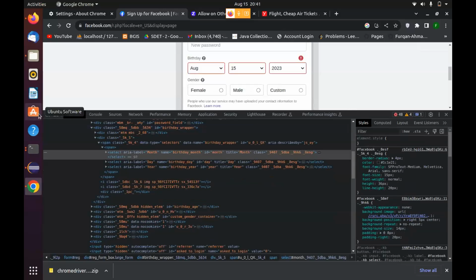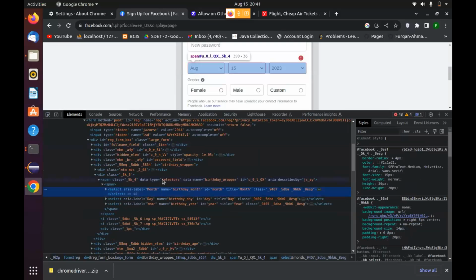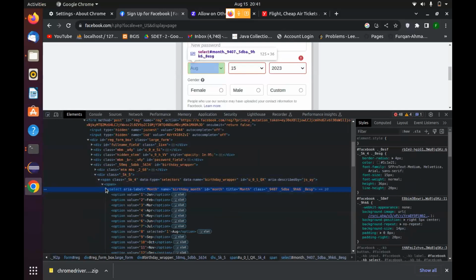That's good. Let's activate this option. Now we'll go to this specific area. Now I will open this. Now you can see that this drop down list is attached with what? It is attached with the attribute of name, birthday underscore month, or it has also an ID.